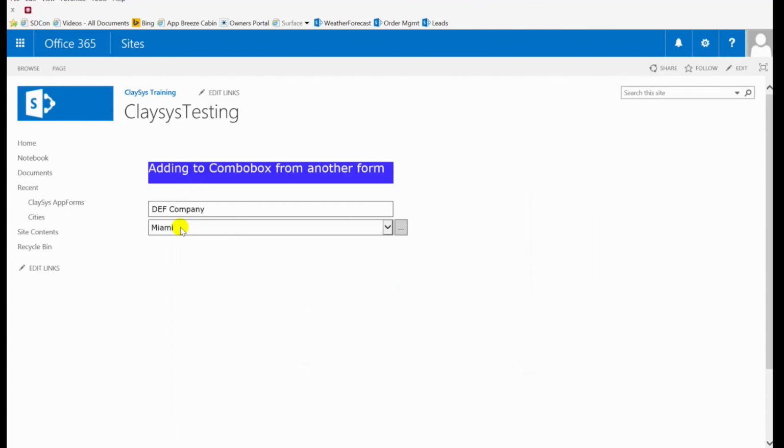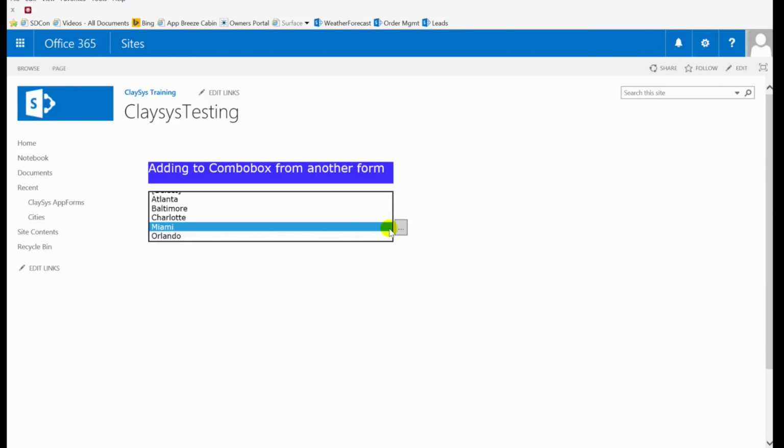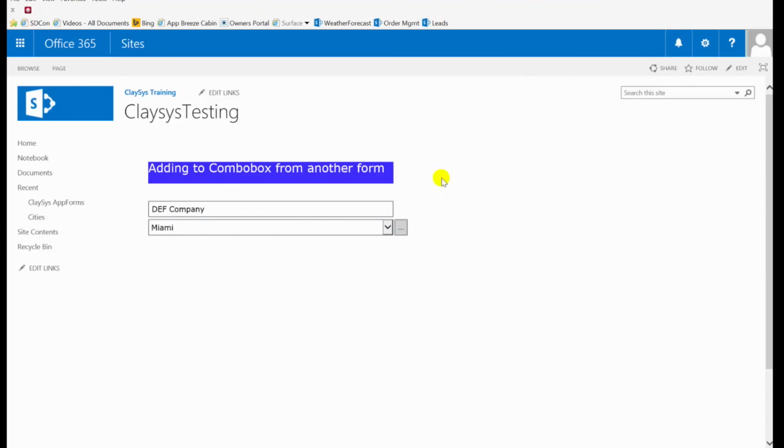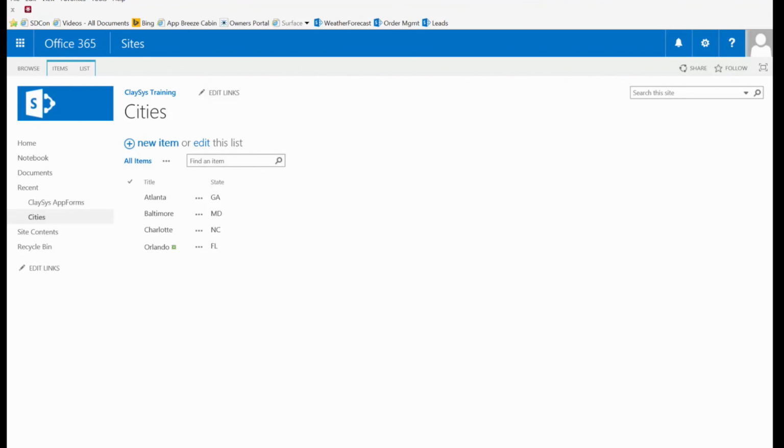There it just switched to Miami. And remember, the first thing that hidden field did is it refreshed the data from my list by calling fillDataSync. And then finally, it set my combo box equal to that value. So you can see it is now in my combo box list. And if I switch over to my list and refresh this, you'll see that the data was indeed pushed to that list as well.